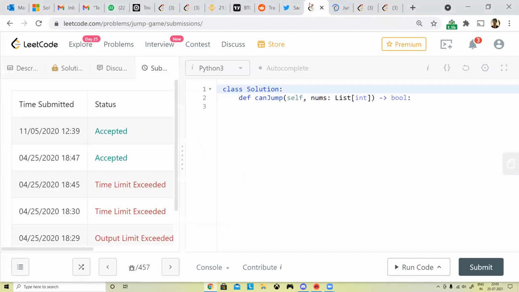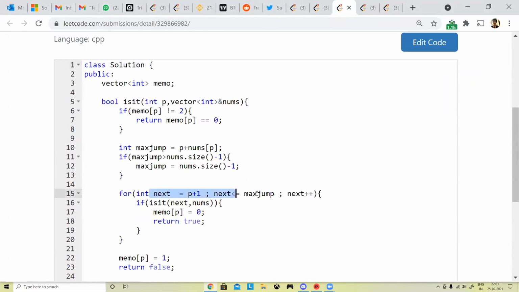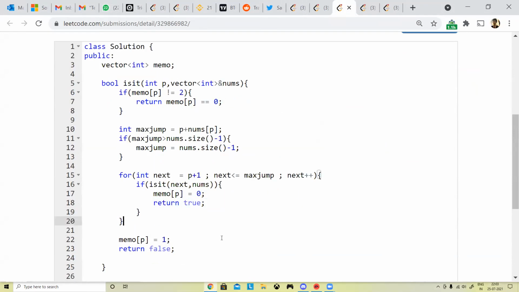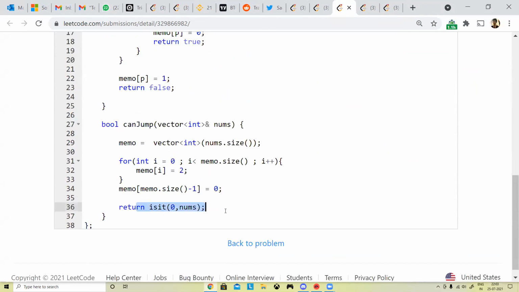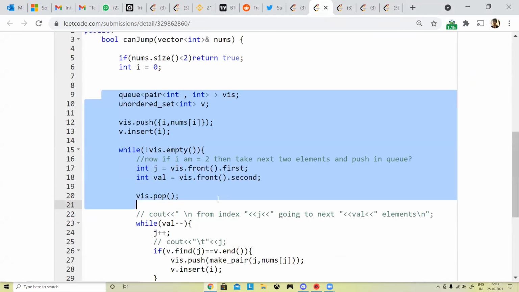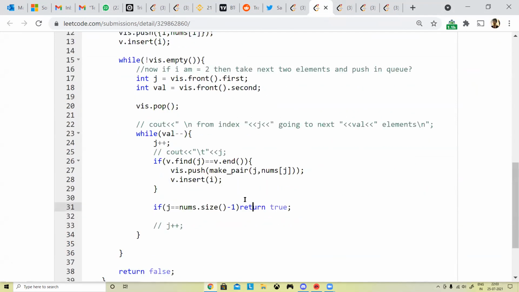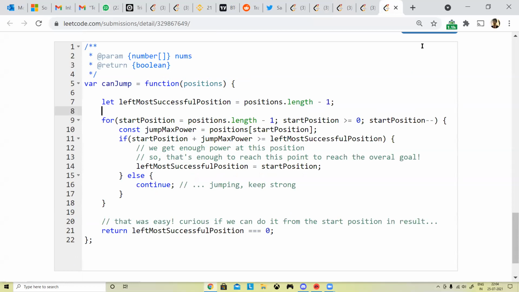Then the DP and all which I explained, I tried all those. So at my current jump, for every next jump up to my max jump, check if it's true, and return position 0 of the DP. And I tried a BFS as well, which gave TLE. At each index, insert all the elements up to my max jump. BFS is kind of more natural for this, I think.